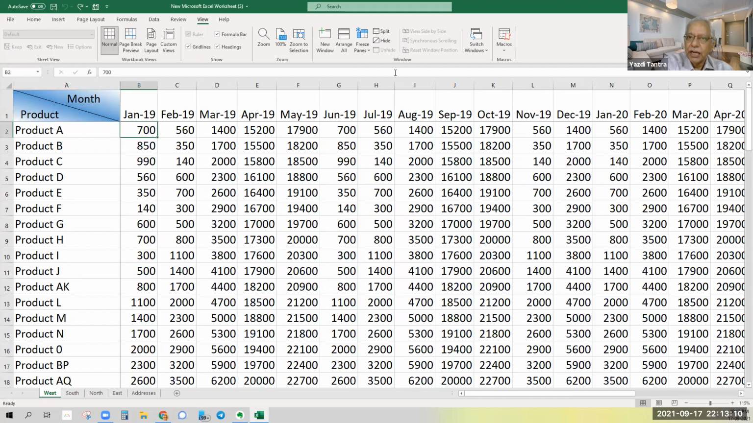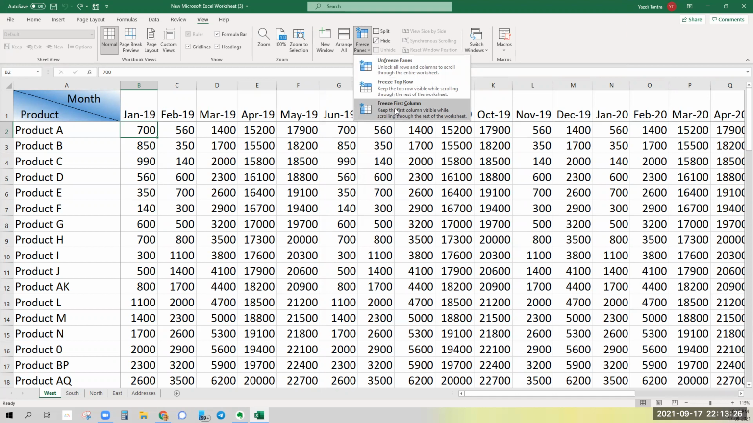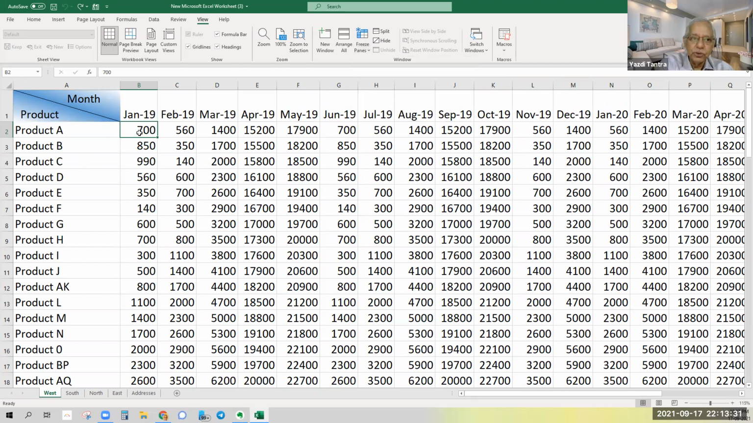And when you come back, now see when I go to the freeze panes option, it says unfreeze panes because the panes are frozen. So the option is unfreeze panes, or you have the option of freeze the top row or freeze the first column, whatever you want to do. If you want to do both, normally it is a good idea to do both.